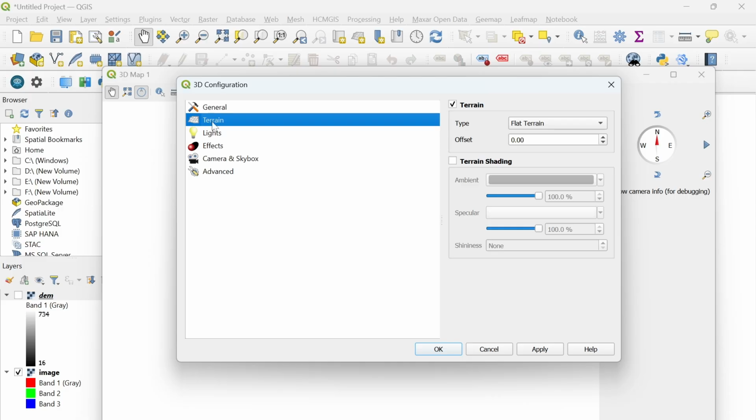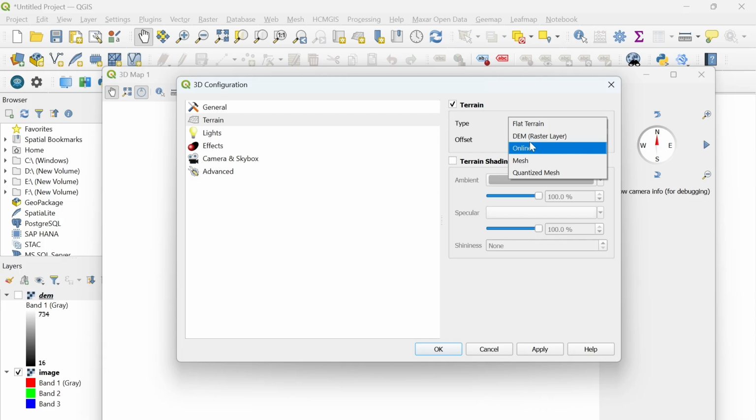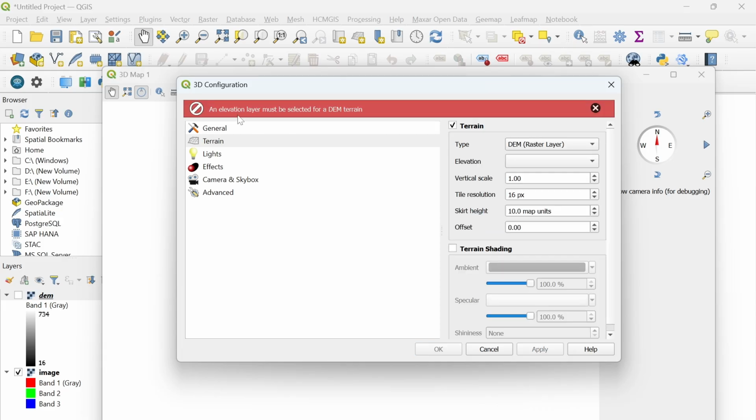First of all, terrain is very important when you work with 3D. In the terrain, we set the terrain type. It shows the flat terrain, but we check here for a DEM raster. When I click on DEM raster, it needs the elevation. So for that you must have the elevation layer selected for the DEM terrain. Here I already have the DEM data, so I simply choose this DEM.